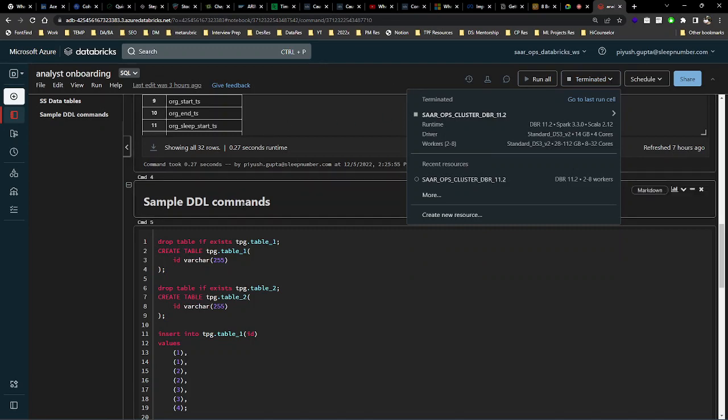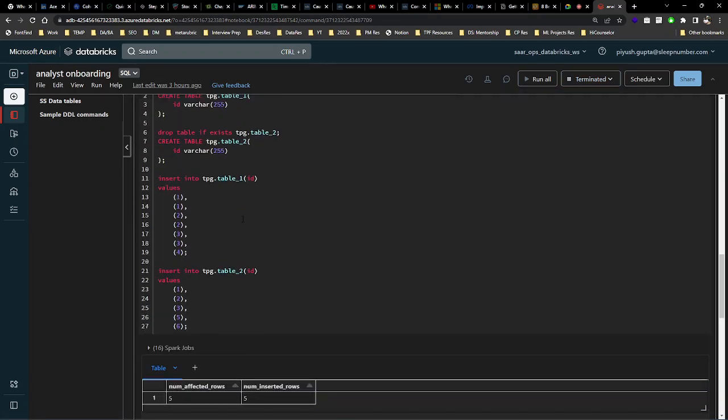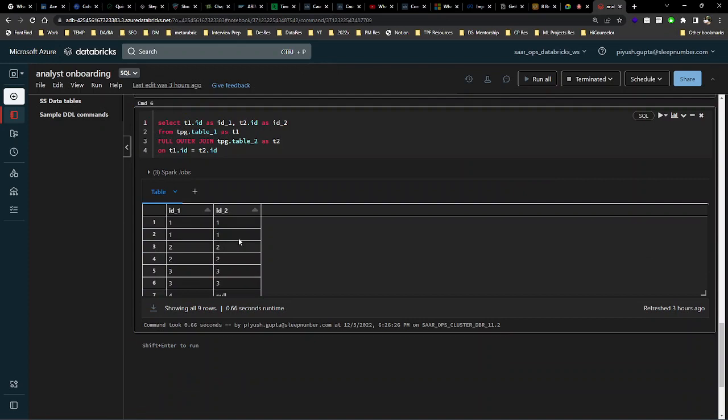Oh, this cluster is dominated. It's going to take some time, but I'll show the direct result, by the way.